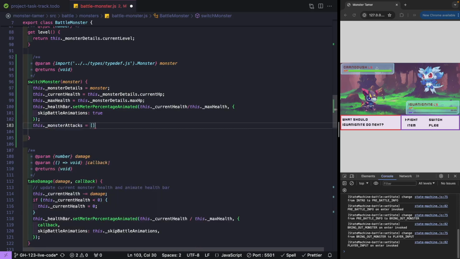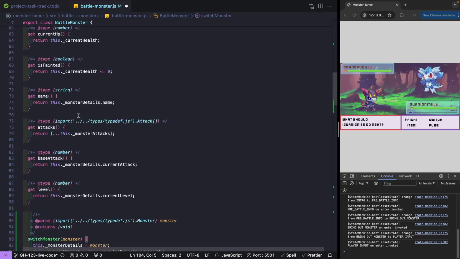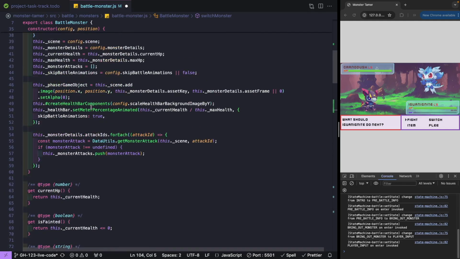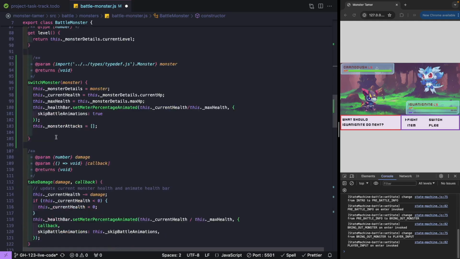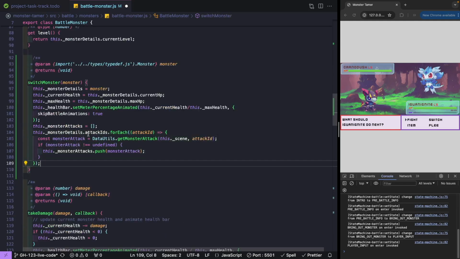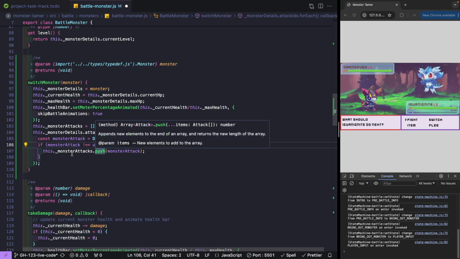So we'll reassign this monster attacks to a new array. And now we want to go ahead and loop through all of our attack IDs and use our data utils to get the attacks. So very similar to what we did when we created an instance of our class. So I'm just going to copy this block of code here and paste it down here. And so all we're doing is just looping through our attack IDs on our monster details. For each one, we're going to our data utils, and we're grabbing the actual monster's attack metadata. And we add that to our array.